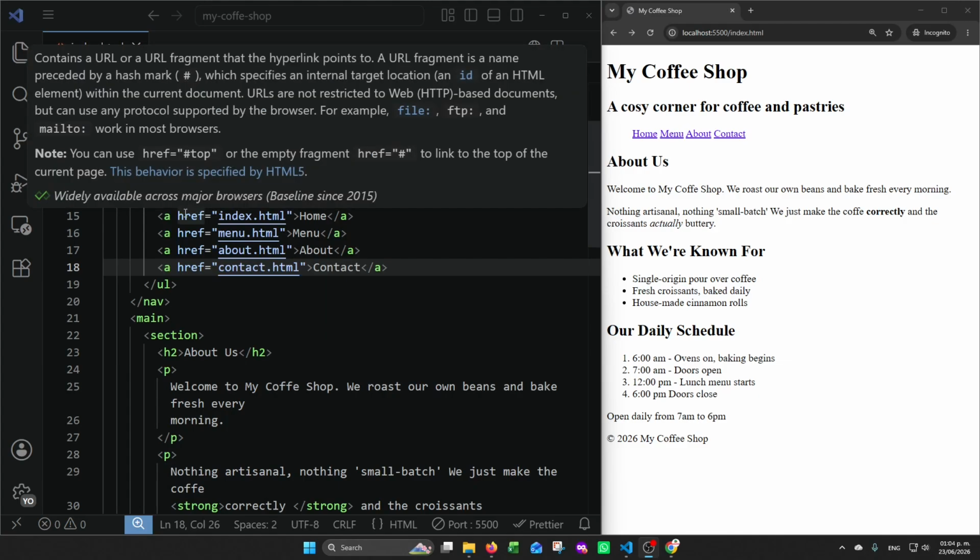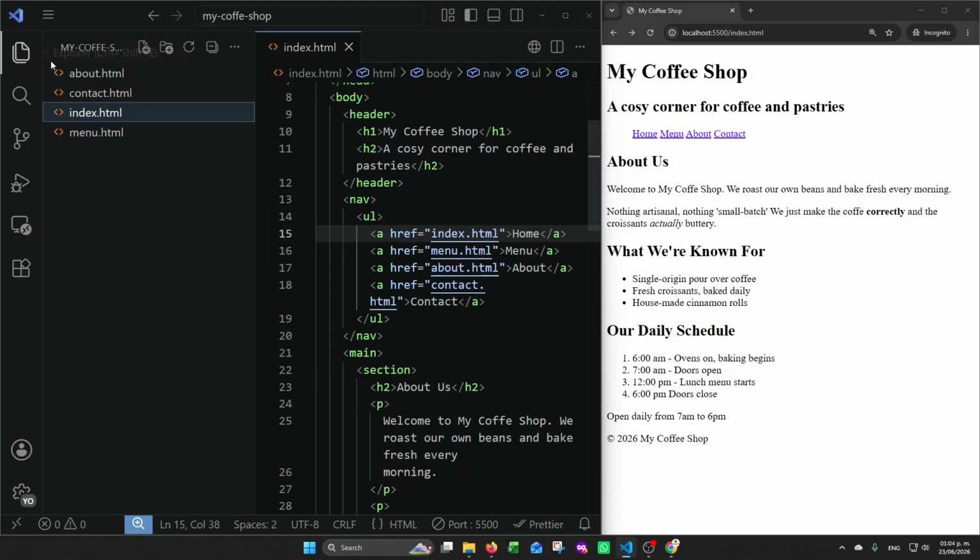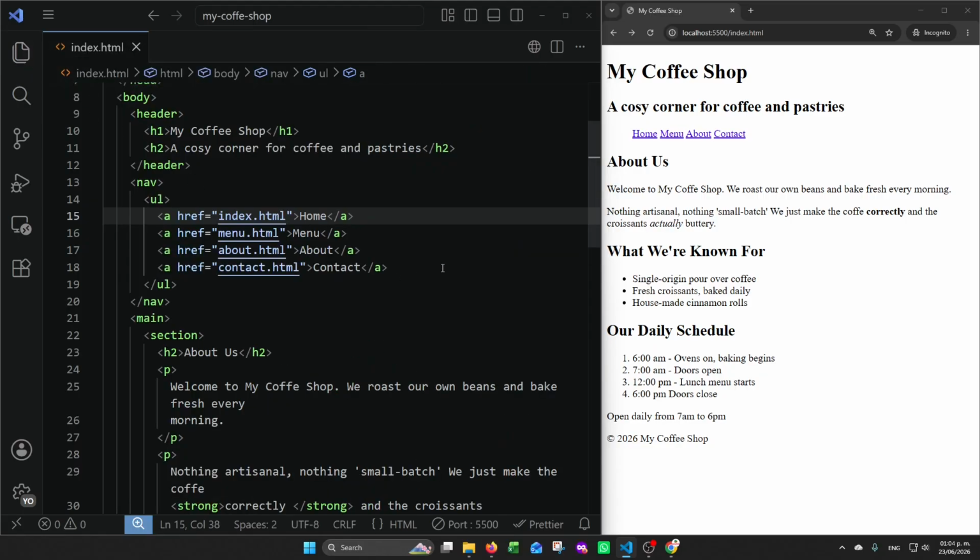So these links that take us inside our own website are called internal links. These are paths relative to our own project folder. So these have no slashes to go to a new folder or anything, because they are all just in the same folder as the index, right?